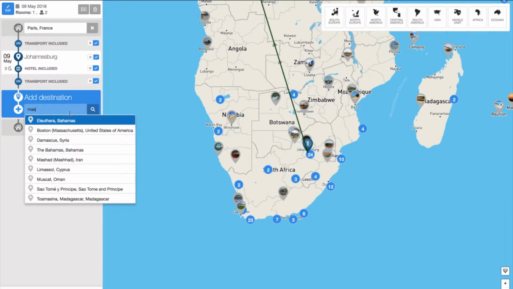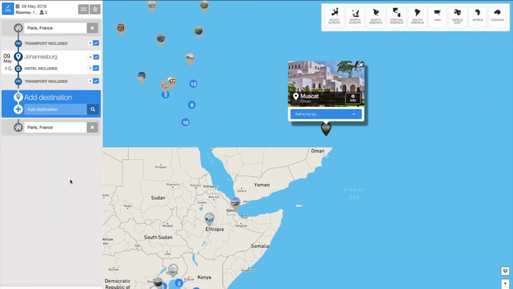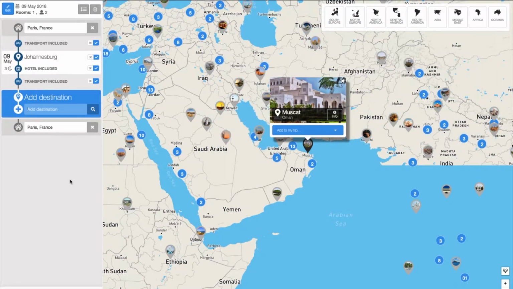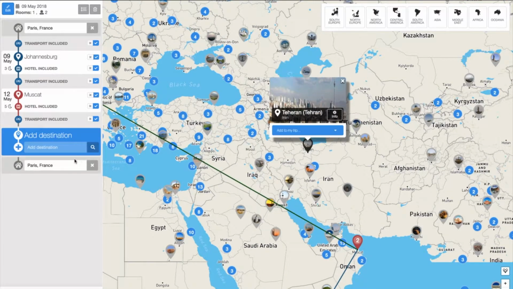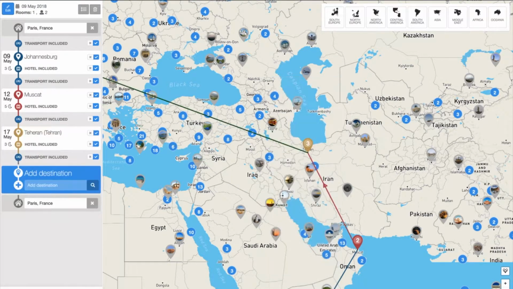Afterwards, I'd like to travel to Muscat in Oman and the Middle East. And here we go. I want to stay 5 nights in Muscat. Afterwards, I might be willing to travel to another country in the Middle East, maybe Tehran in Iran. I suppose 3 nights might be enough time to spend in Tehran. Then, I'm going back home.